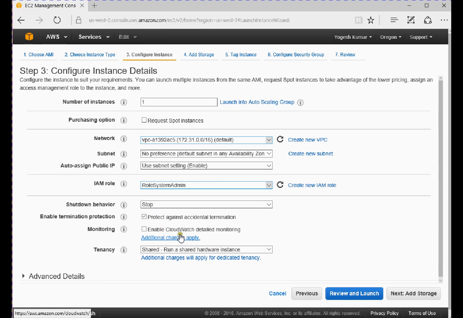Monitoring: default monitoring or customized monitoring. Here, if I enable this feature, I will be getting additional charge. I don't want to enable this feature. This is my lab server. I don't want to enable any monitoring.